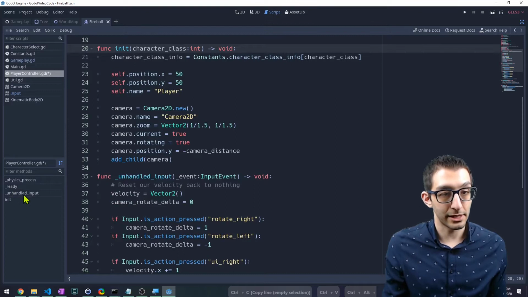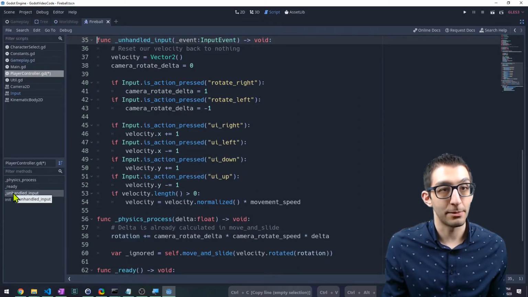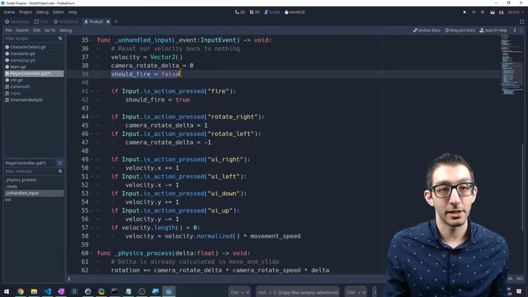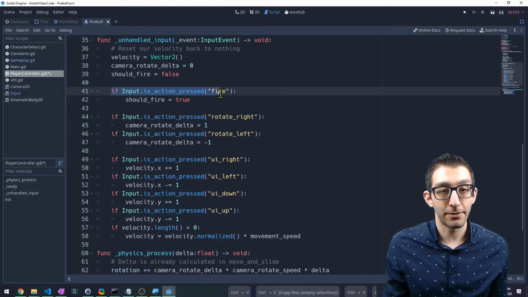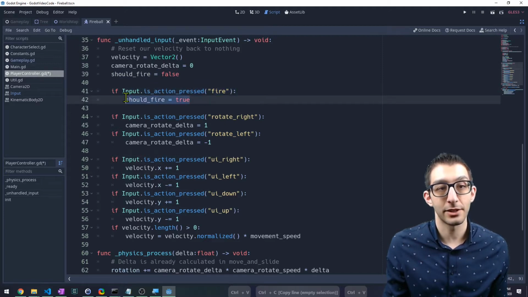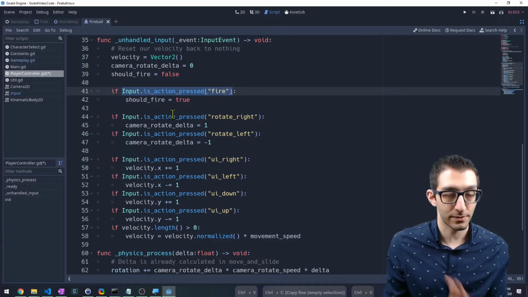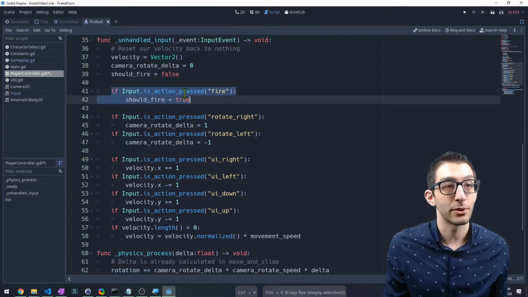So to get to our unhandled input function quickly, we could just click this at the bottom left, and then we will add in our new code. So we have should fire being set to false at the beginning here. And then if we have pressed the fire key, we can set it to true. Now you could lump all this into one line because this is returning a Boolean, but just for the sake of consistency, I've put it as its own if statement.